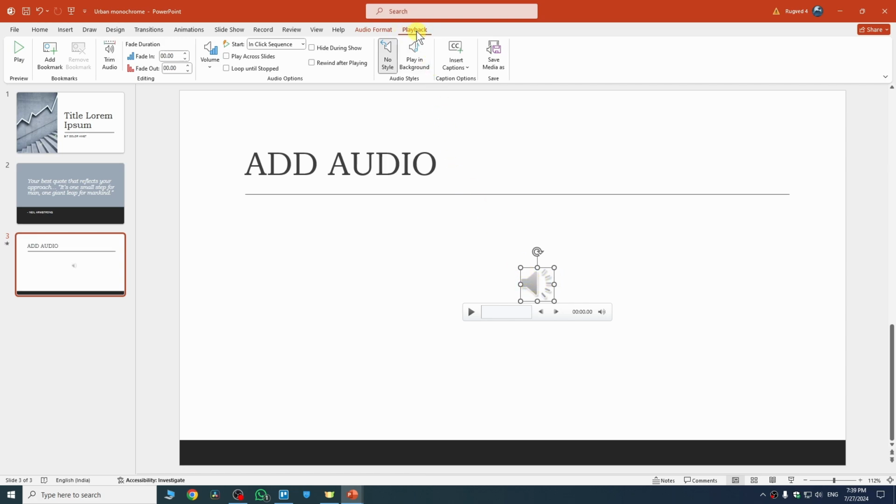If you want to hide it during the slideshow, in that case you just need to click on Playback while selecting the audio, and here we need to tick this option if you want to hide it during the show. And in case you want to play it across all slides, you can just click here, and if you want to create a loop of this audio, you can just tick this option so that whenever the audio ends, the audio will replay again.